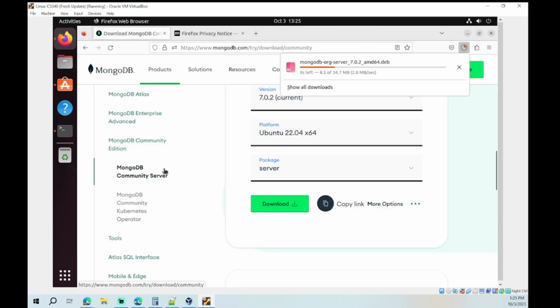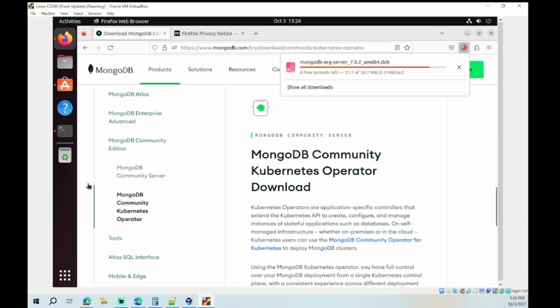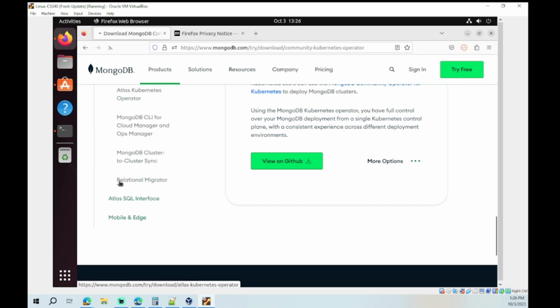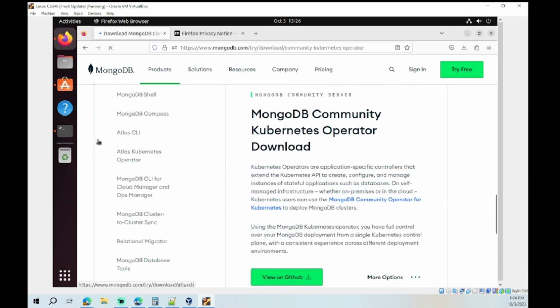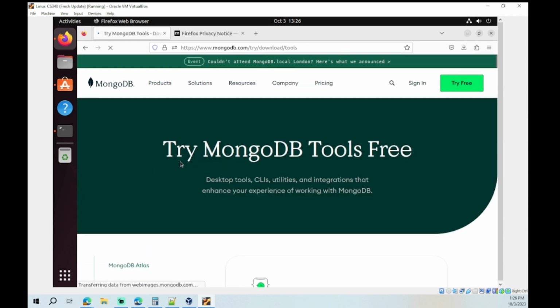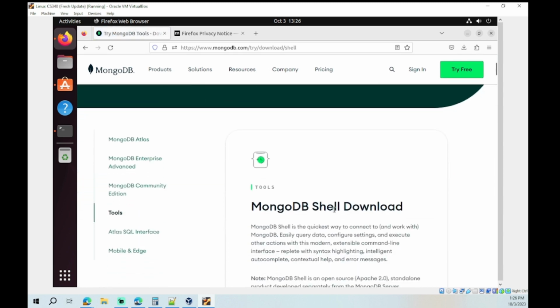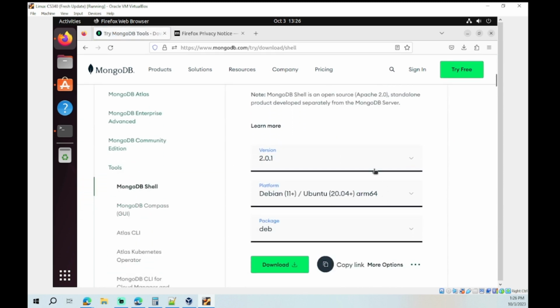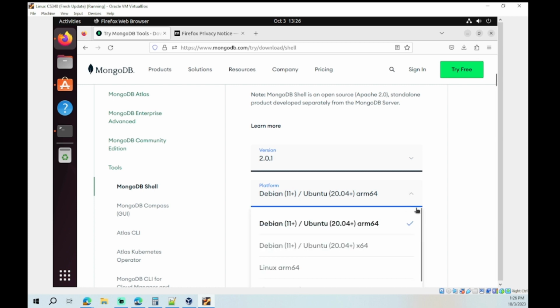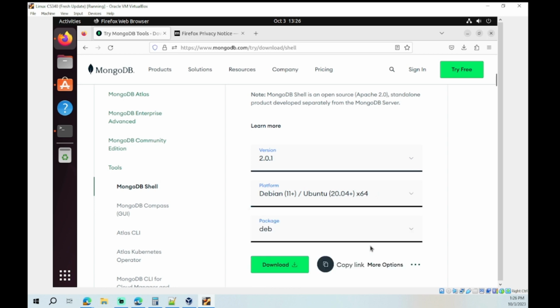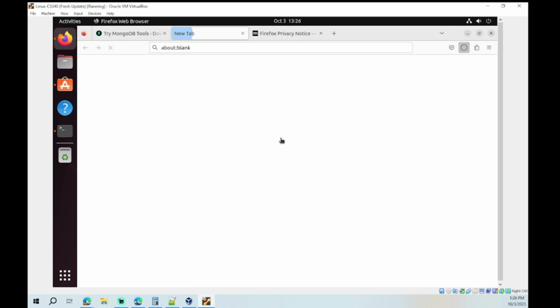Okay, and then while that's going, we're also going to want to download. Go to Tools and click on MongoDB shell, and we are going to want the version 2.0.1. We're on the deb package, and we're going to change this to deb 64-bit. Okay, so we download that.